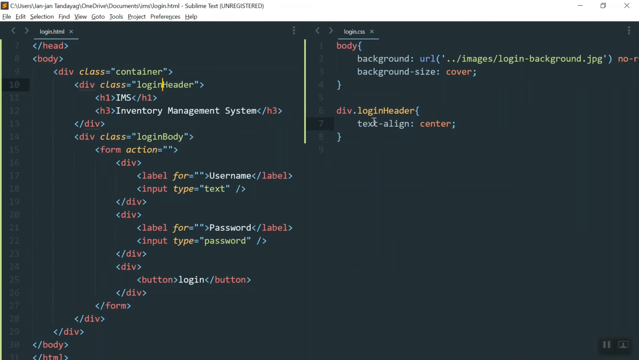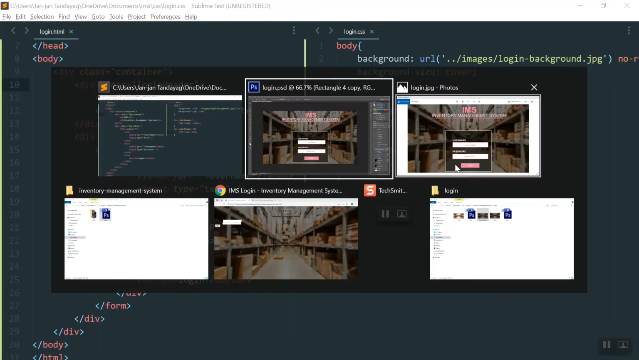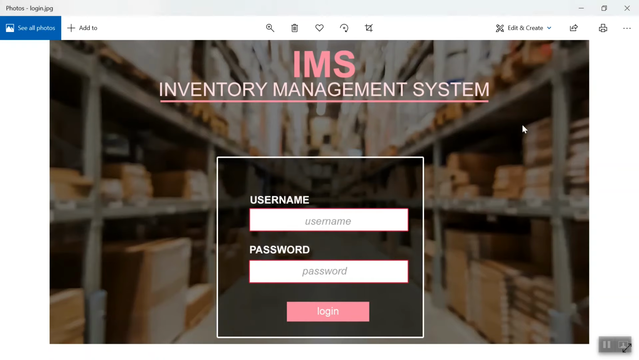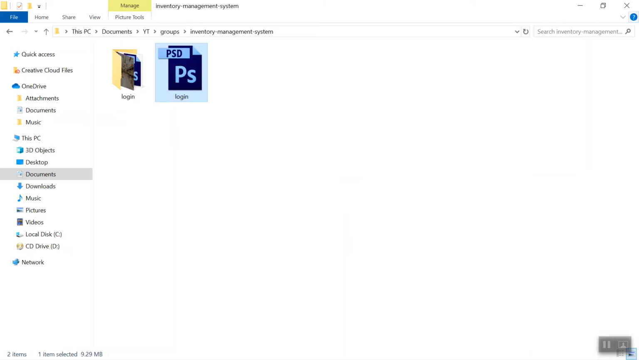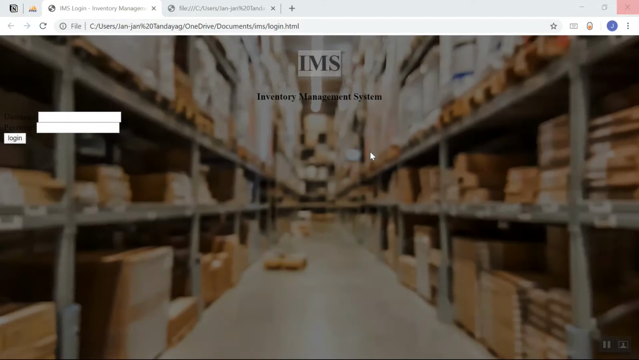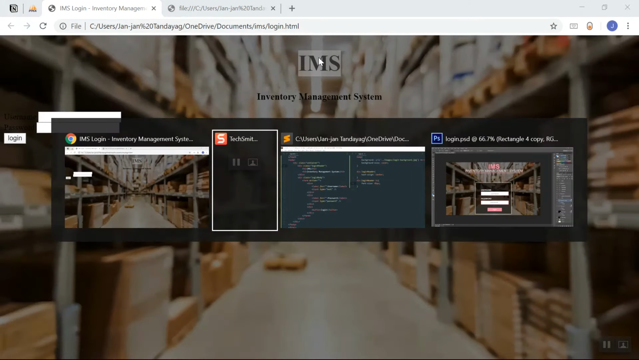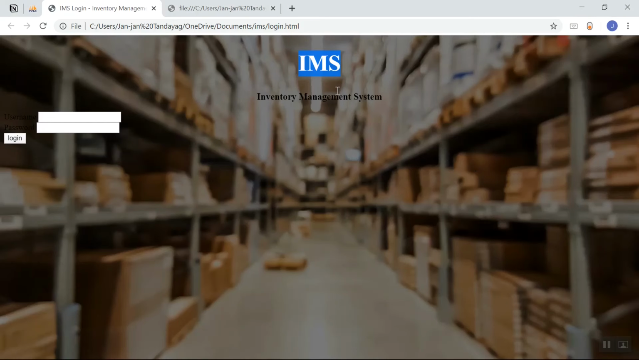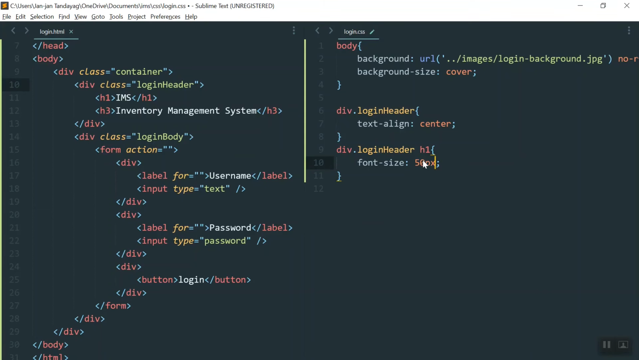So let's style the H1 first. So I can do login header, then select the H1 and font size, let's do a bigger size, 45 or bigger. So I'm just going to close that one. Then this one and also this one. Set the font size to 45 or maybe 60.